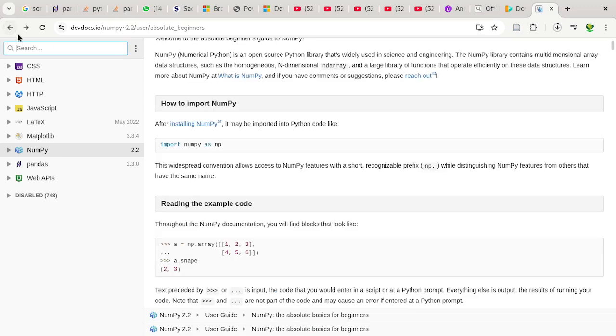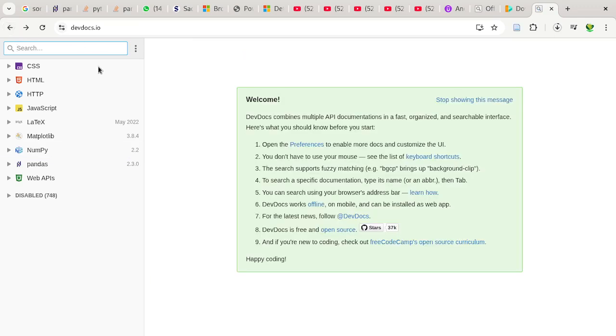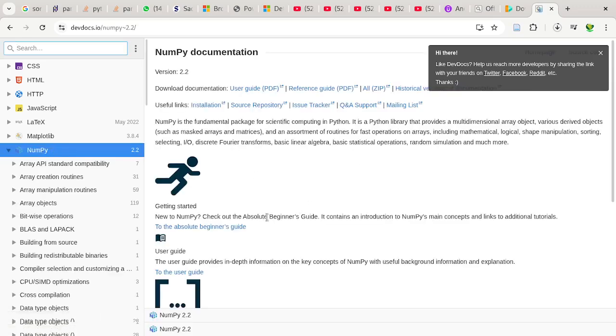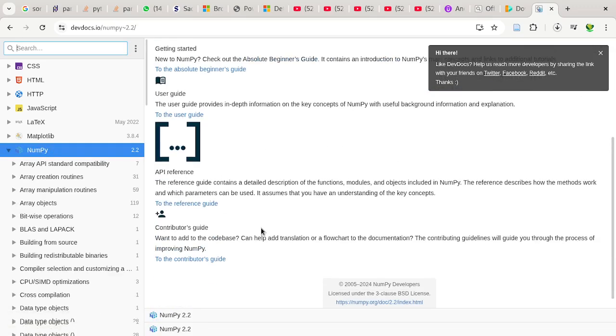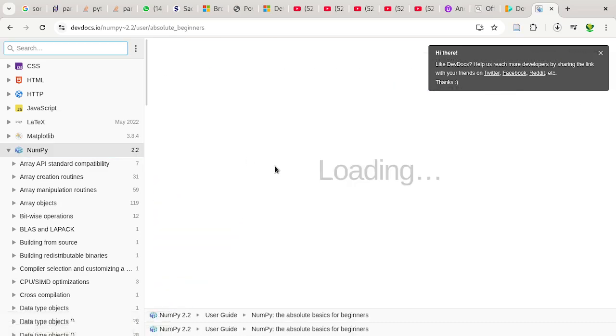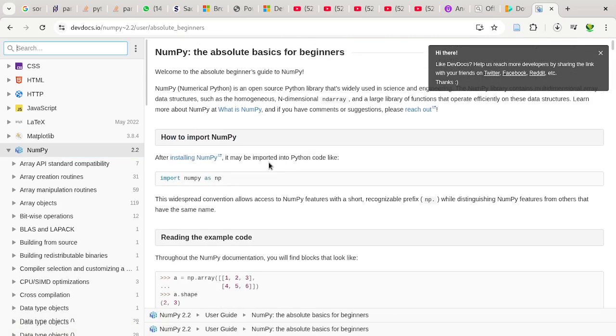So let's go back. Now I refresh my system. If I click NumPy, I will see all this. If I go to the absolute beginner guide, the reference guide, or the contributors guide, I will still get the documentation. From here you can walk yourself through.